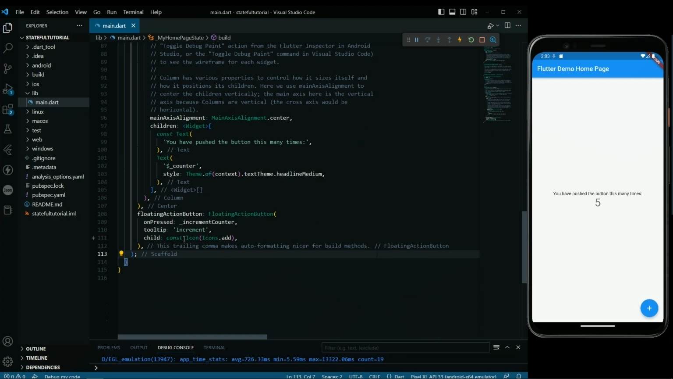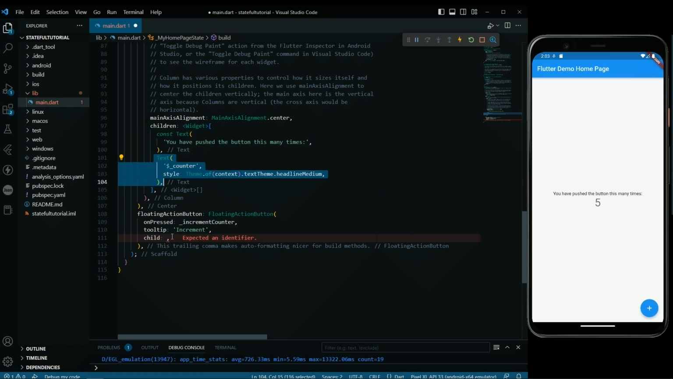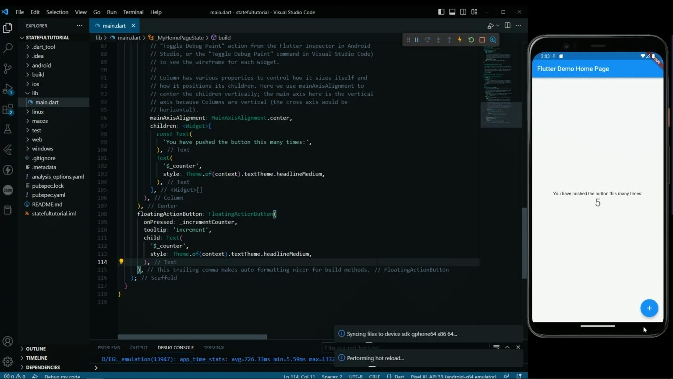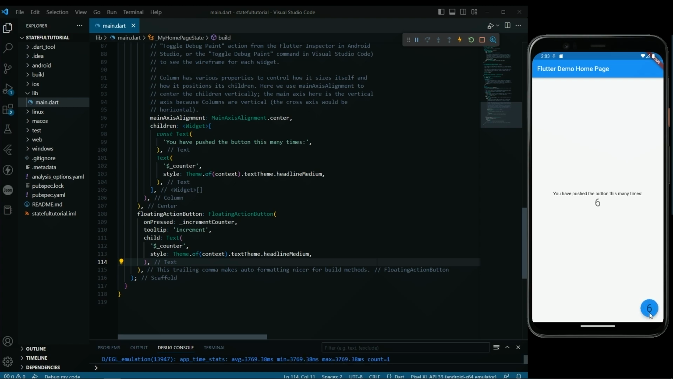So what if we want to only increment a number in place of this plus? If I remove this icon, and in place of the icon I copy this text, the number, and paste it here, and rebuild, you can see that it's showing 5, and if I click on it, the number increases. But what if I only want to show the increase in the number here, and I don't want the widget to rebuild itself? For that we can use a stateful builder.